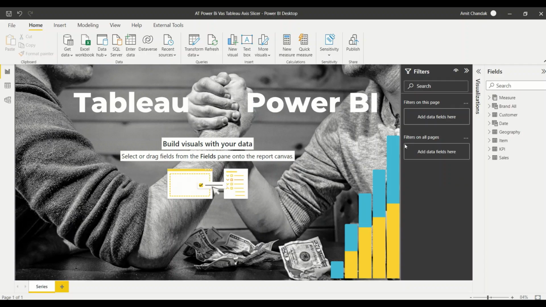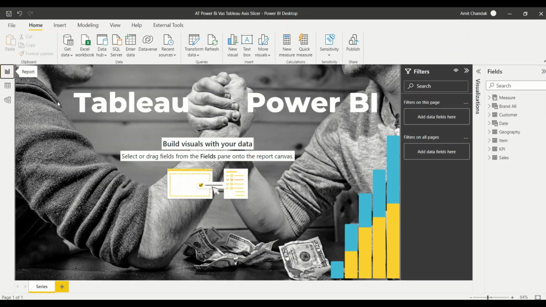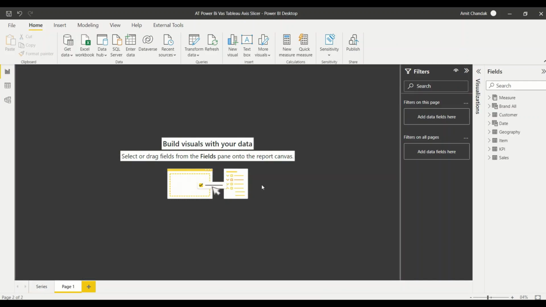Now in Power BI also, again I have the same model. So let me show you the schema diagram here. I have the sales table along with item, customer, geography. It's the same way I have there, and I also have a date table here. Now this is the way we configure it in Power BI. Here also I want to repeat the same thing.